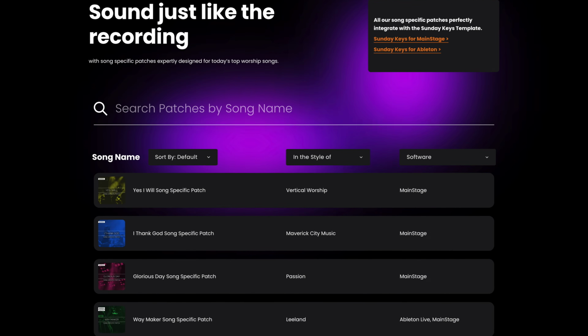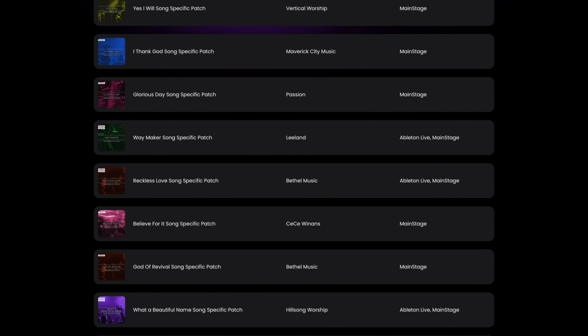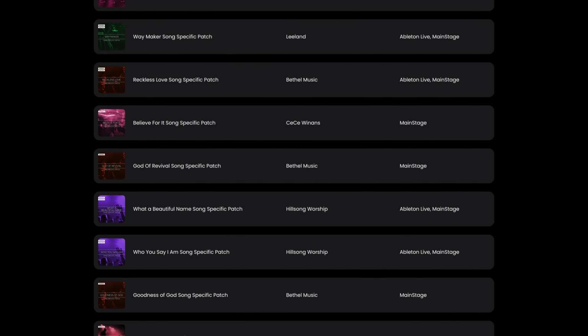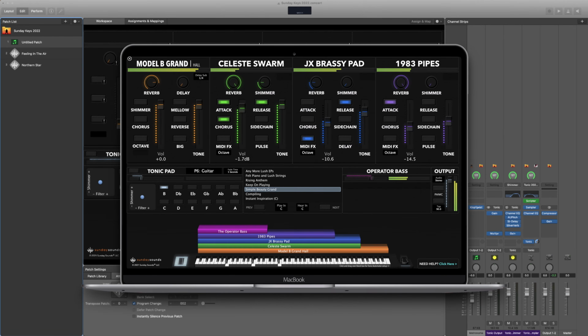So if you've been following along with us for a while, you'll know that we have a large library of song-specific patches, which are a done-for-you resource that helps you to nail all the keys parts in a live setting. If song patches aren't your speed, or if you're more interested in using the sounds included in our Sunday Keys template for MainStage or Ableton Live, then this video is for you. Today we'll be using Sunday Keys for MainStage, our newest template version that we just released a few weeks back.